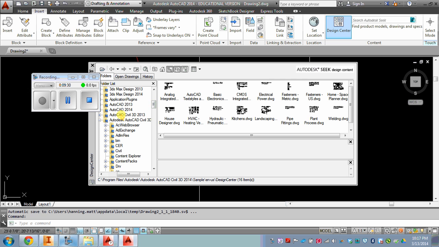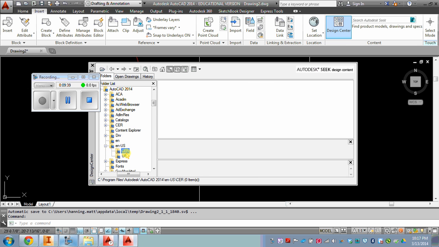Let's try this here. So if you're within AutoCAD 2014, you can go here. Let's check this out. Nope. Nope. So the Design Center is located under the Autodesk AutoCAD Civil 3D 2014. So when you go there, expand the US, and you'll see. That's not there. Okay.